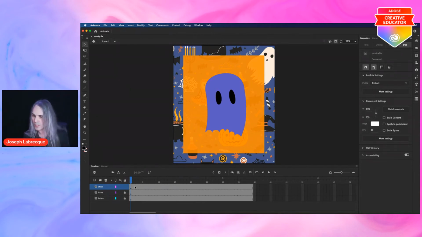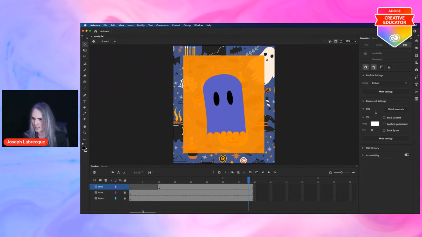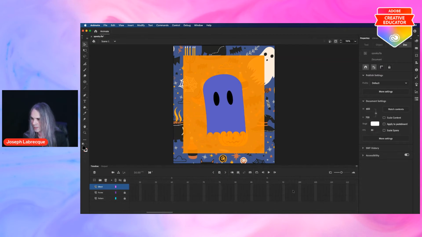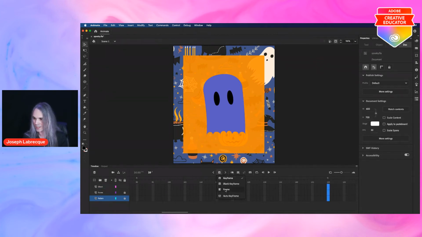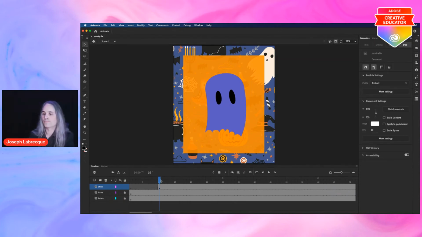So let's go ahead and I'm going to click on this keyframe and shift it over to the 10 frame mark. Have him pop in there. And again, let's add some more frames to this. So let's make this, I don't know, 5 seconds long. So I'm going to insert frames up to there. We now have 5 full seconds of frames.